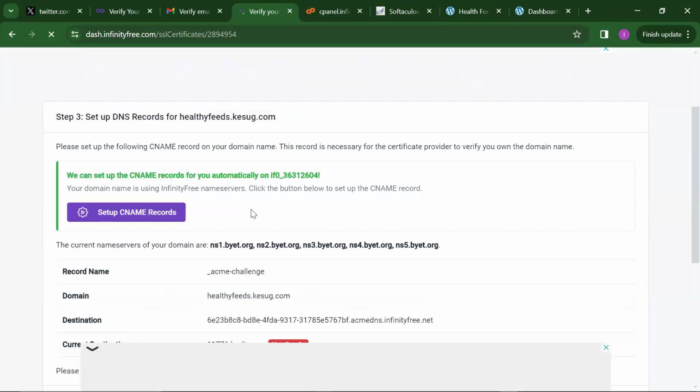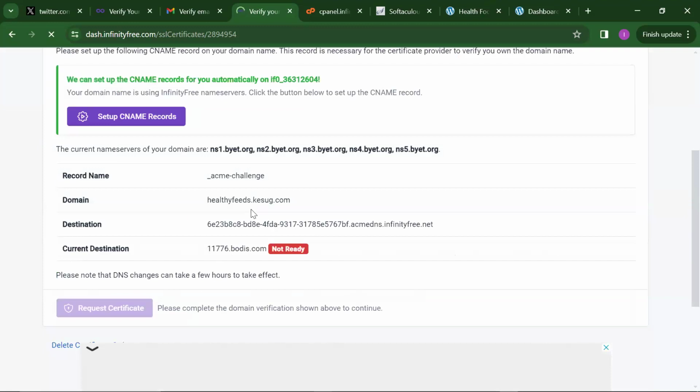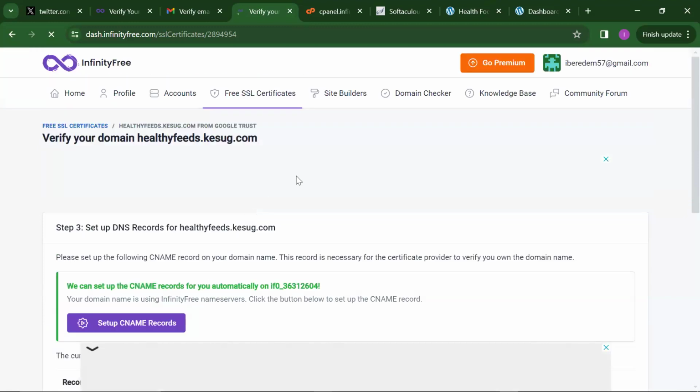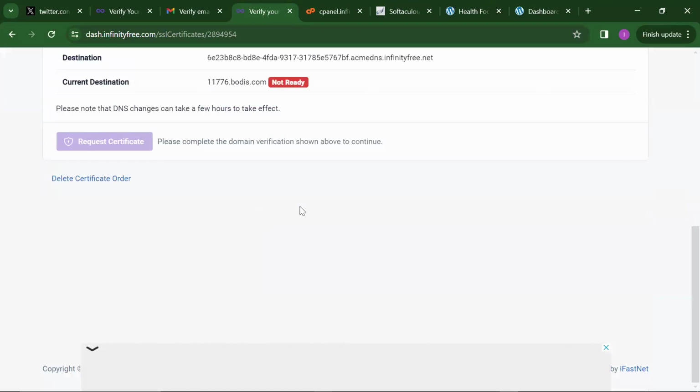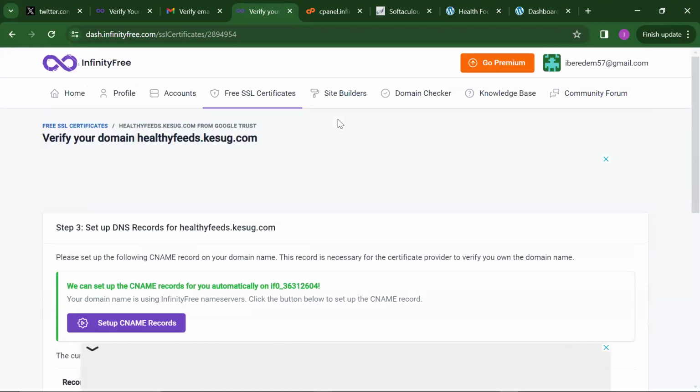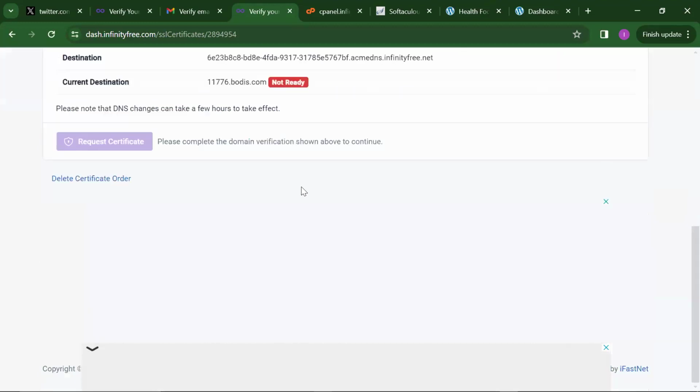This one is still not ready. So I think there was an error the first time because it was propagating too fast and showing green. And now it's taking time, which is how it should be. It usually takes an hour or less.